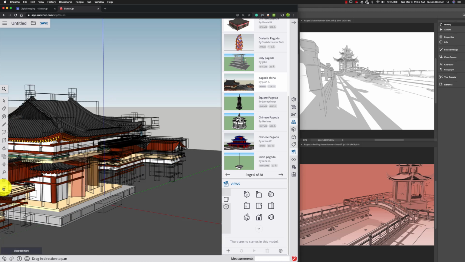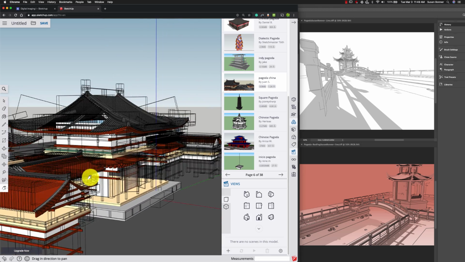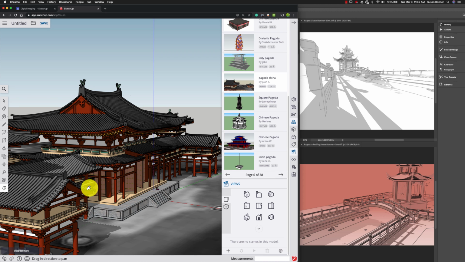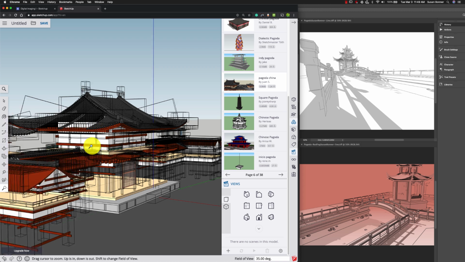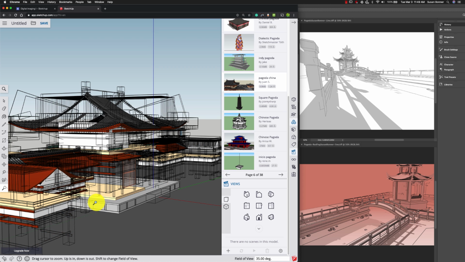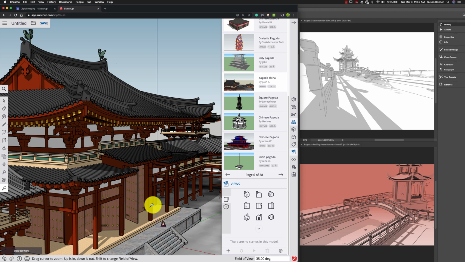H is the hand tool, and that allows you to pan over the space, which is another important thing. So H is for the hand tool, O is for the orbit tool, Z is the zoom tool, out is down, and you can click, but in is going up.